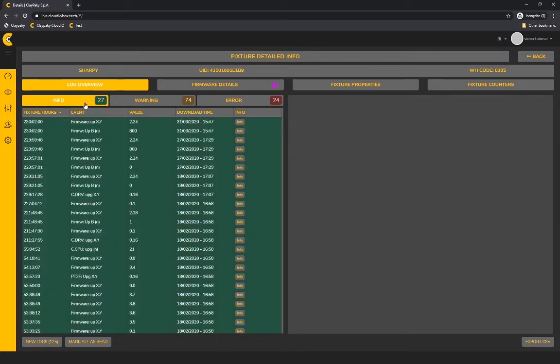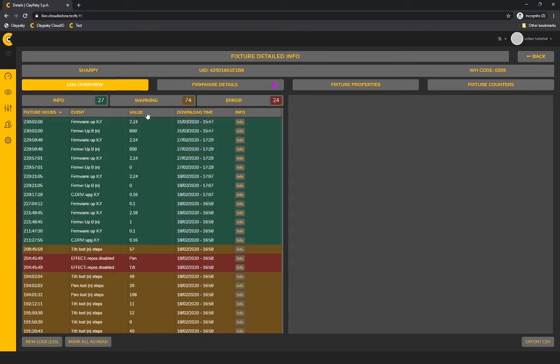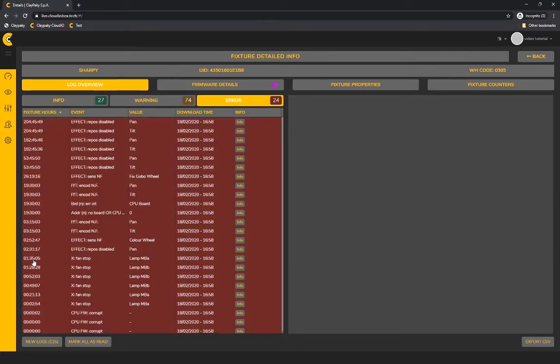Information is only data recorded for the normal operation. Warnings can be errors that are not affecting the functionality of the lamp, and under errors you will see all the lamps needing service. If you now click on an error like this X-fan stop over here, you can see when and where it appeared.